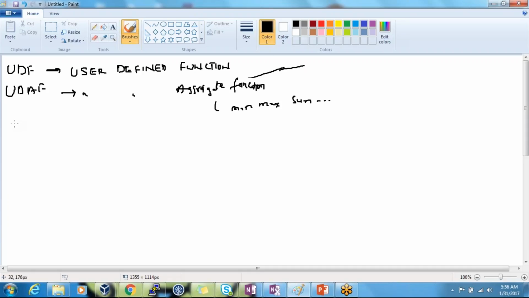And there is something called UDTF, a user defined table function. Something like when you want to do explode, I'll show you what explode is. And you want to get distinct values, which actually comes under aggregate functions. So you will be doing something table-wise, and that kind of function we will write as a UDTF.